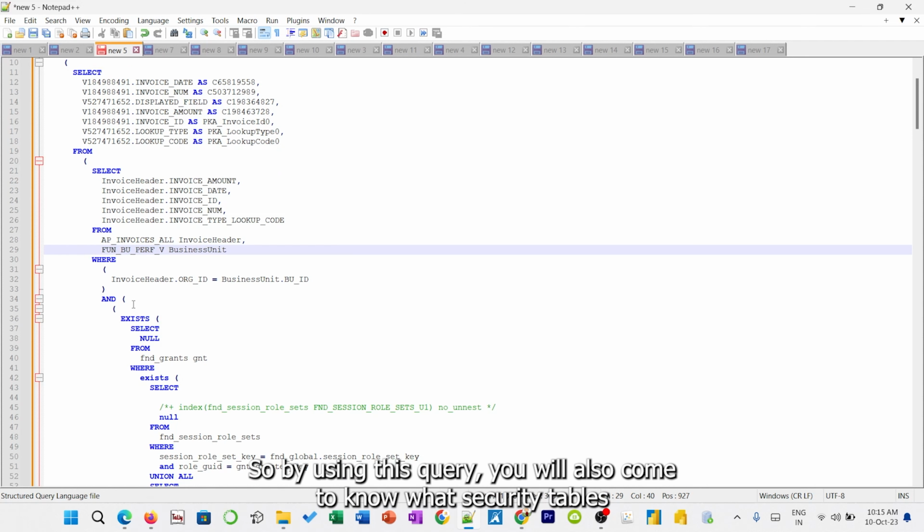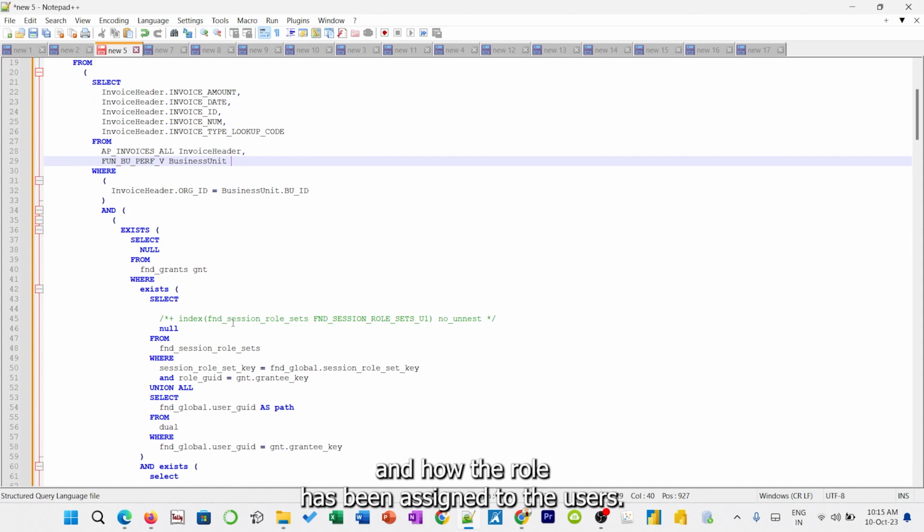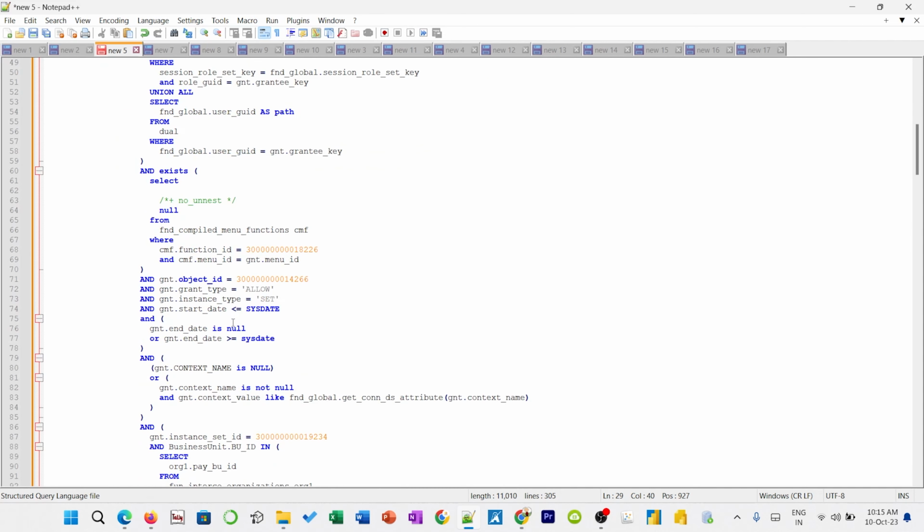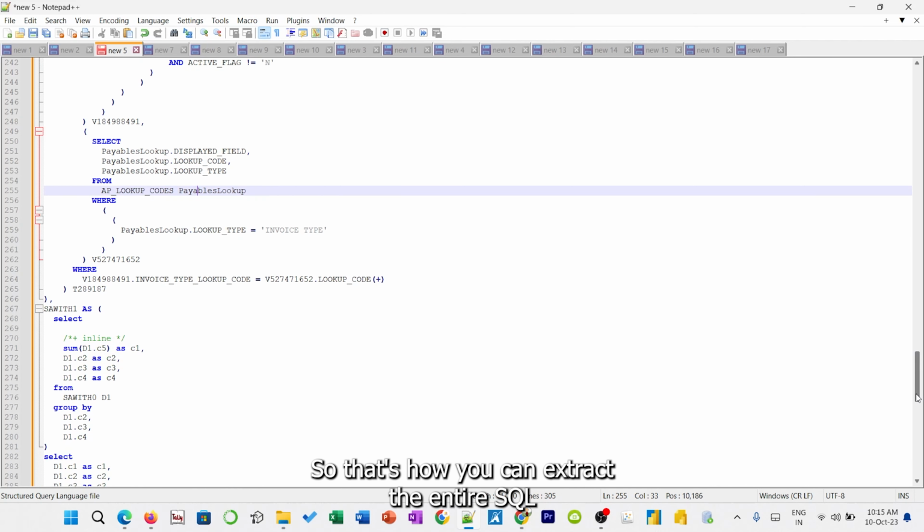So by using this query you will also come to know what security tables are used and how the roles have been assigned to the users. So that's how you can extract the entire SQL from the OTBI analysis and use it for various purposes.